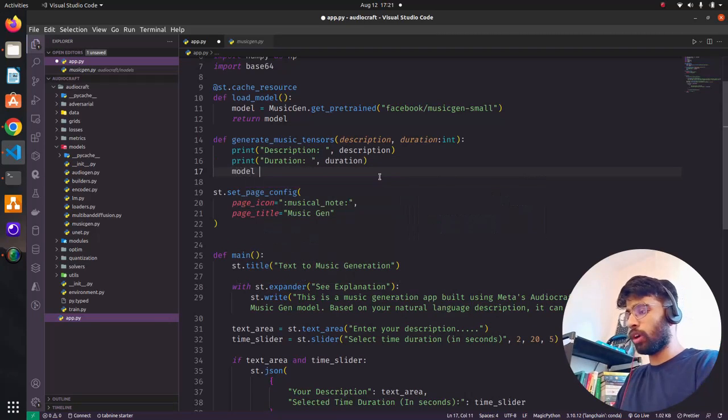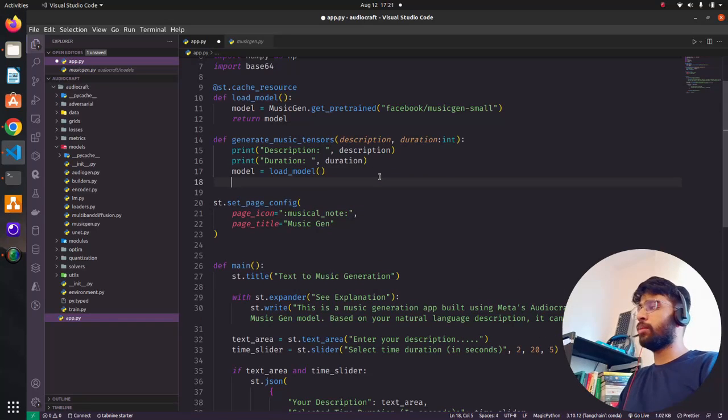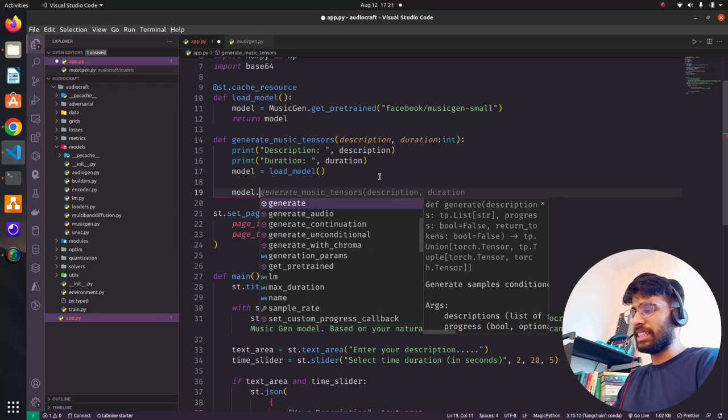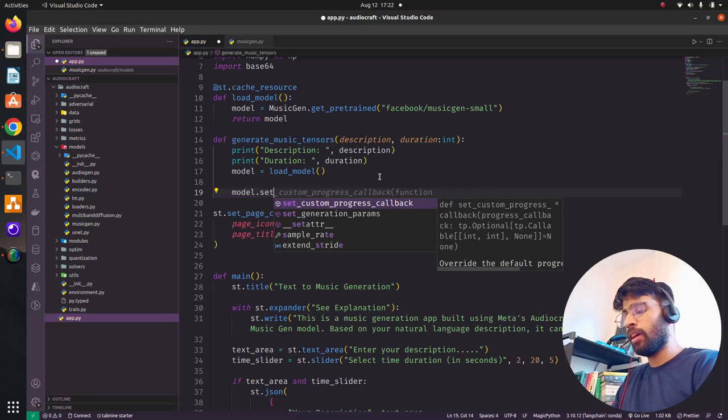Now let's load the model that we have defined in the function on top. Now here we are loading the model. The first thing that we have to do is set some parameters, right? We have been working with large language models a lot nowadays, with a lot of hyperparameters and inference parameters, depending on whether you are training or inferencing. So here we are inferencing, so we're going to set some inference parameters.